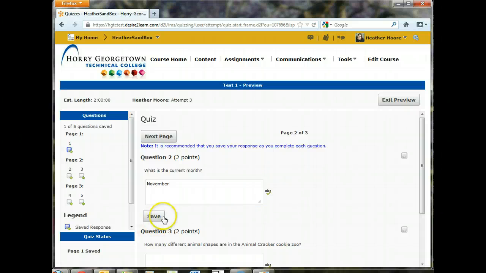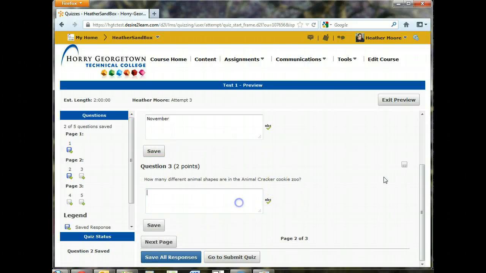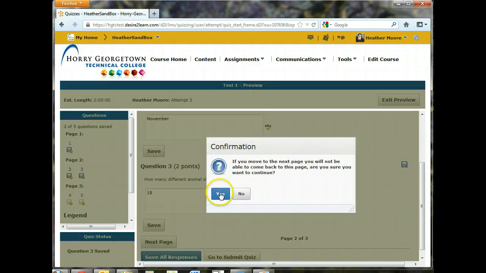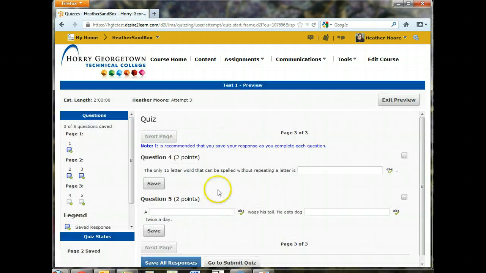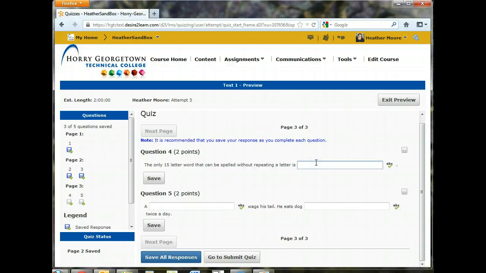November, how many different animal shapes? 18, I think. Save, next page, yes. Dog and food. I know these questions, so that's why it's taking me so quick to answer them.